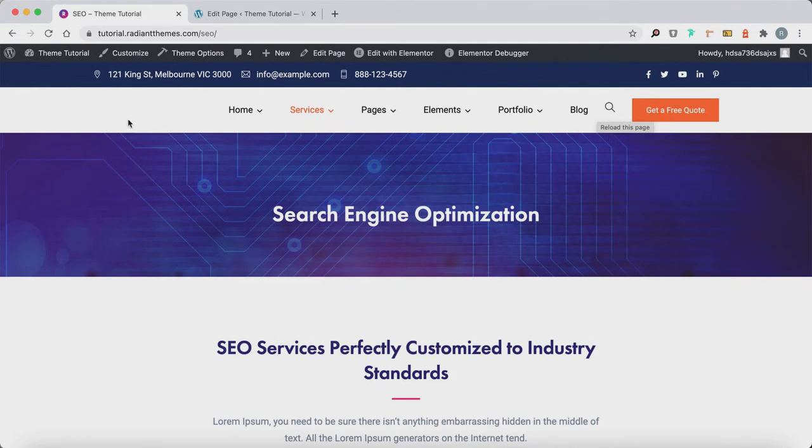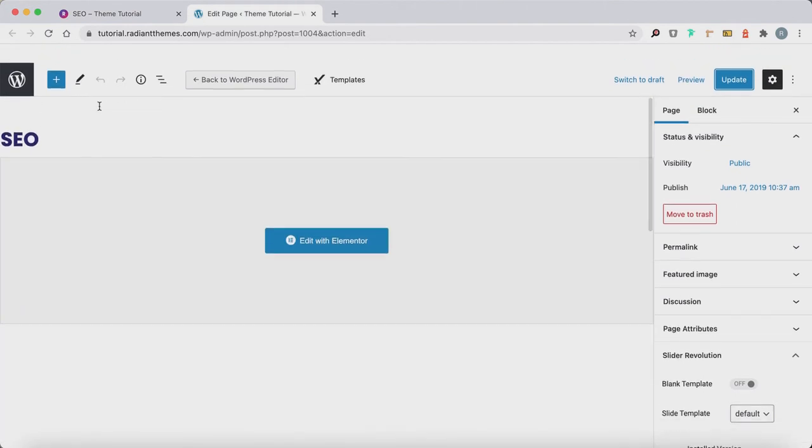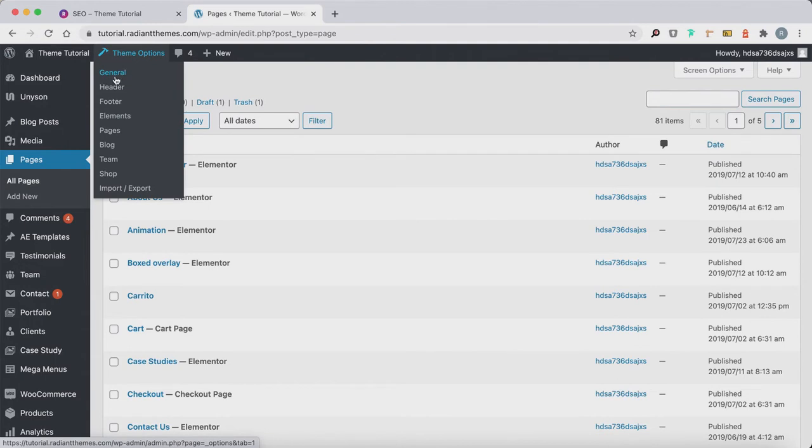Here we see the header style has changed, but there is no logo. Don't worry, as you have updated the header style for this page, you need to upload a logo for this style. In our case, header style 10.